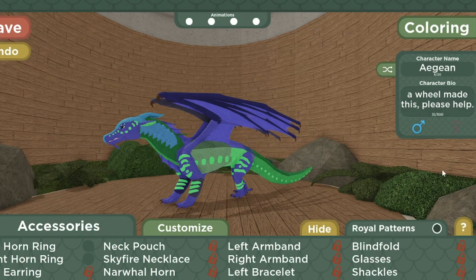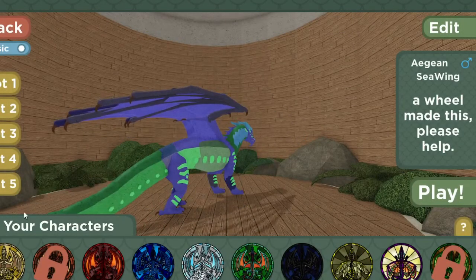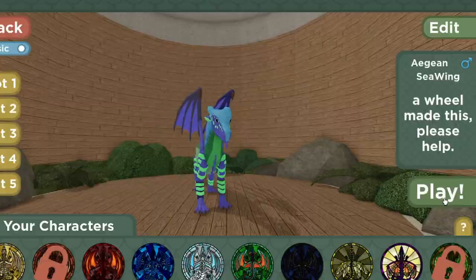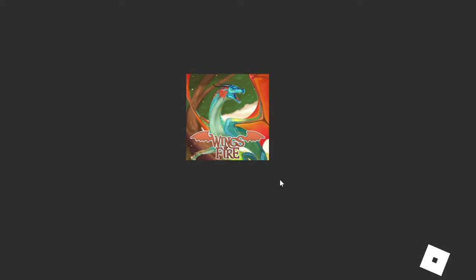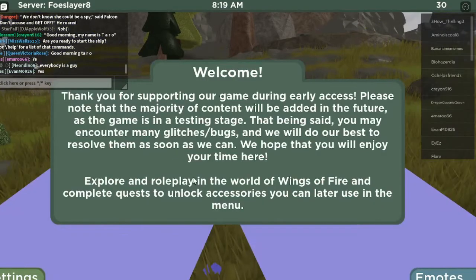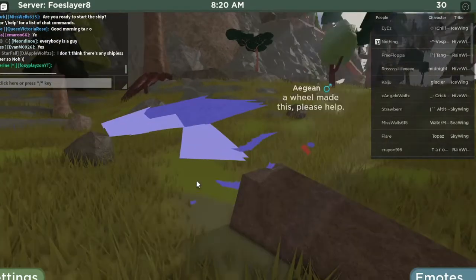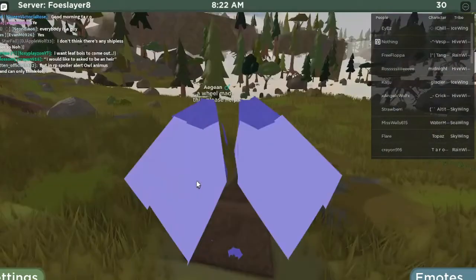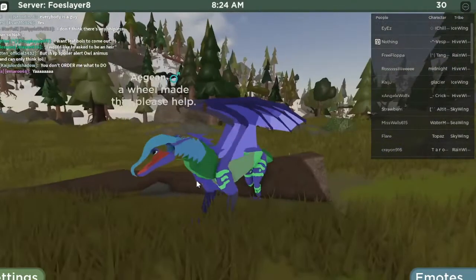Alright, let's see what happens if we go into a server. Again? I don't even know what that says. Let's just go into a random server now. Let's see what happens. Probably nothing, but this is probably the most cursed creature I have ever made. Oh no. It's Foe Slayer. What happened to the graphics? The graphics clearly don't like my beautiful seawing.